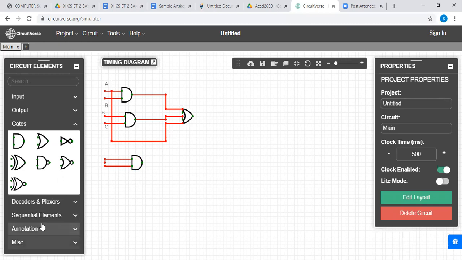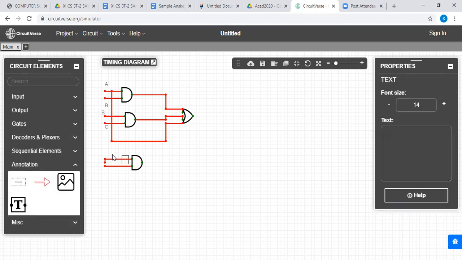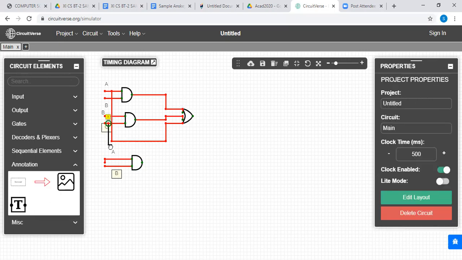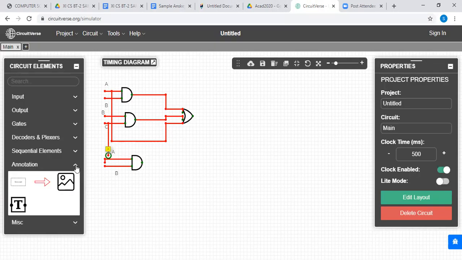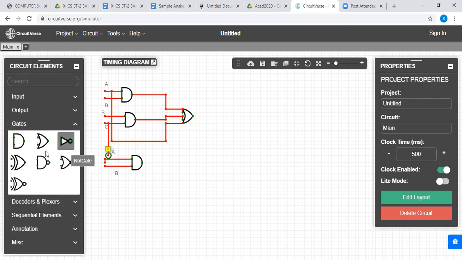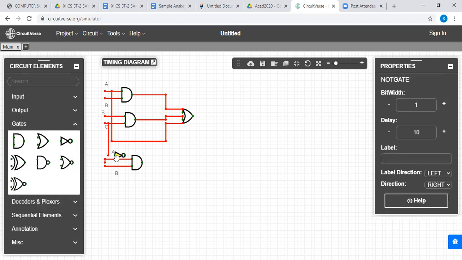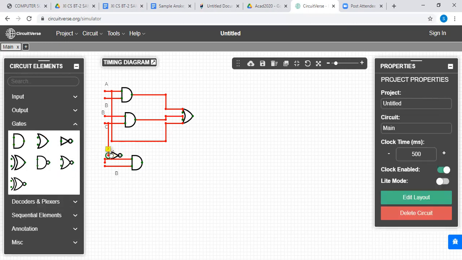Okay, let's say I take C from somewhere else. So here this is A, this is A, this is B, and I need a C. So C I can take from here. Okay, so C is there. But in the case of C, what I need is the complement. So I need a NOT gate. I can take it from here and put it here, and I connect this one with this.